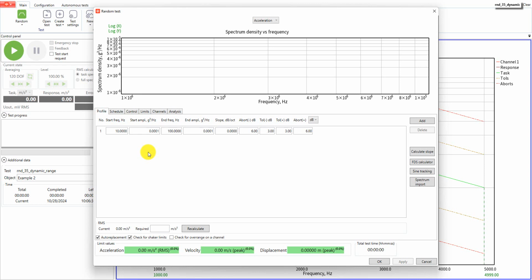Now let's enter the profile. Every line has its starting and ending frequency and amplitude. Also there is a slope parameter of the line and its upper and lower abort and tolerance limits. On the right side we have two buttons for adding and deleting the profile lines. Let's add some new profile lines.